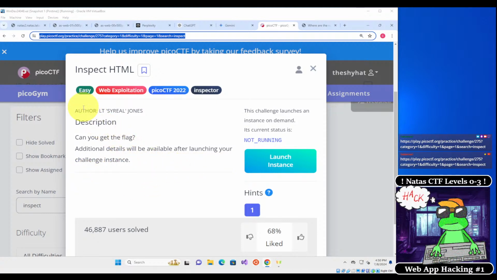So this says it's an easy challenge. It's a web exploitation challenge. It's from PicoCTF 2022. And it also has this tag right here, inspector. Okay, so what we need to do is click on this button right here, labeled launch instance.